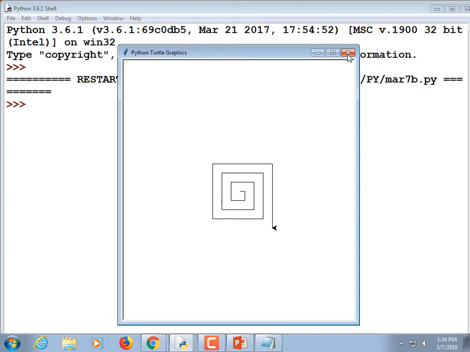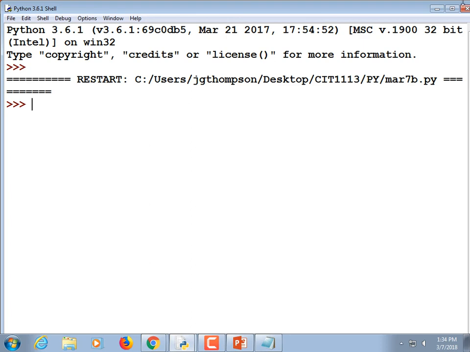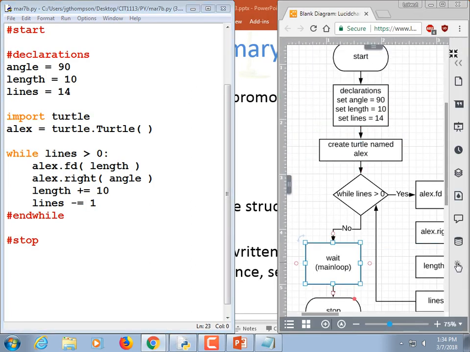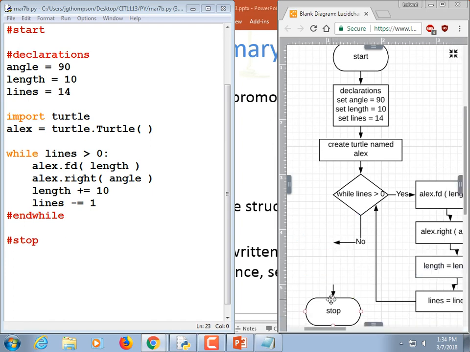Okay, yeah. So I don't know why that was necessary. I'm going to remove that from the flowchart, I guess. I'm going to go back to my flowchart, remove this wait main loop call because it turned out that it works just as well without it in the program. And so I'm going to make this line just go all the way straight down to stop.